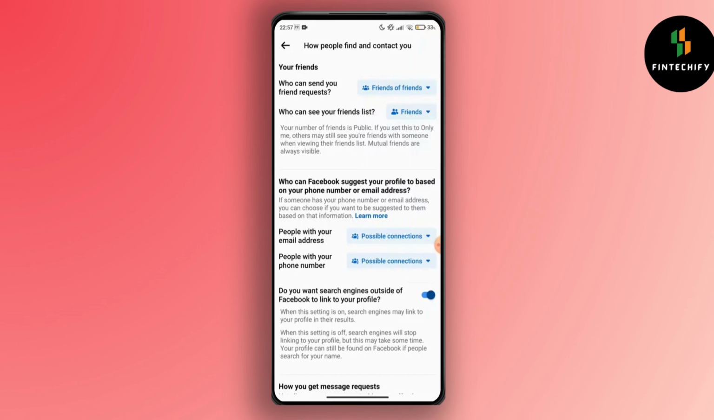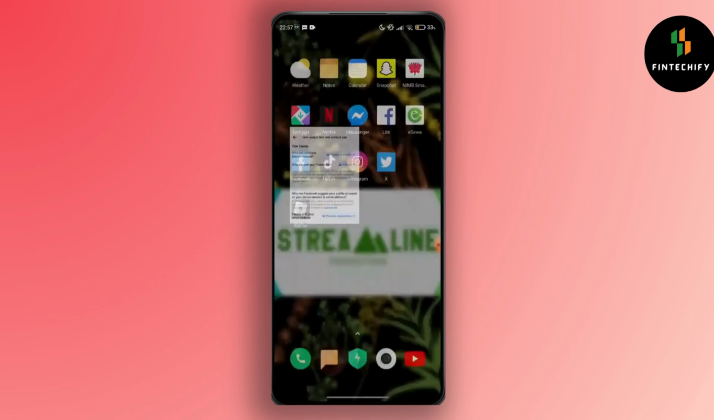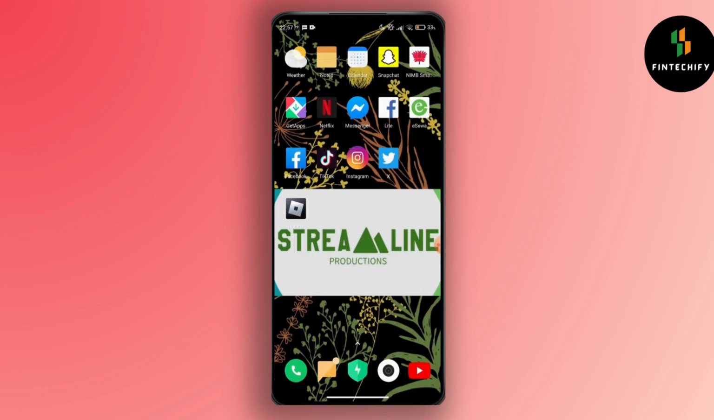So here you can see that with this step you can help prevent someone from taking a screenshot, and it can help to protect your information and enhance your privacy on Facebook. So this is the step how you can protect your profile picture from screenshot and lock your Facebook profile.